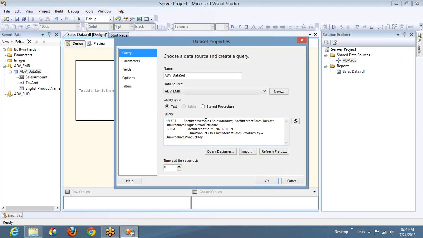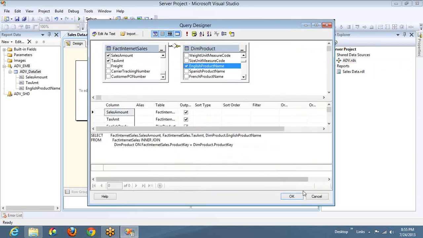And if you see the data set, mainly it consists of a simple select statement like this. In most cases it will be either a select statement or a stored procedure if you are pointing to SQL Server, and if you are pointing to an SSAS cube project, then it will be an MDX query. And you can see this query designer option will help you in designing the query.